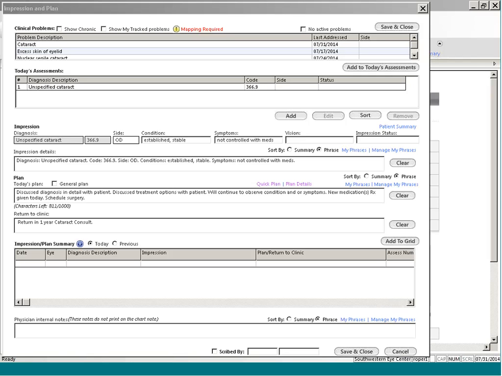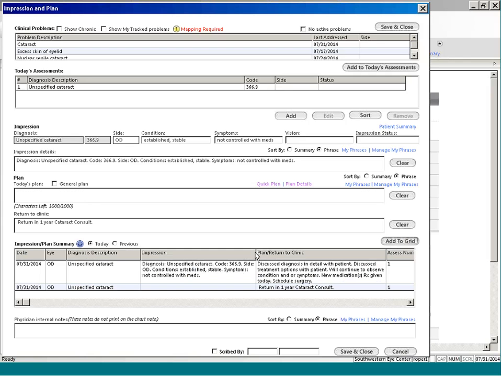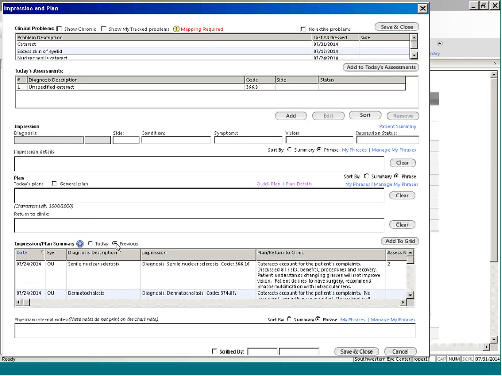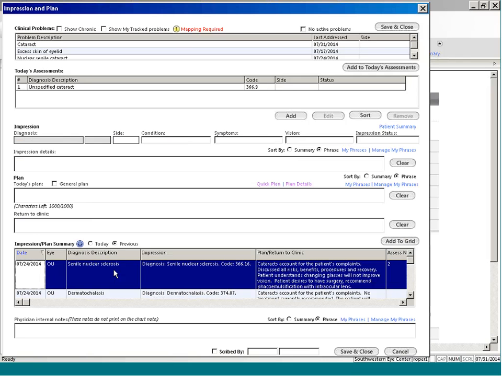After the plan, we just go over here to the right. You see the Add to Grid button, and you can automatically add it to the grid. Now, we discussed this in our last video that you have the options of the previous or today. If today is clicked, that will bring up all the problems from today. If we bring up the previous ones, it will bring up previous ones. So if they've had cataracts in the past and you want to do pretty much the same thing, you can bring up the previous. You can click on that, and it automatically populates up here.